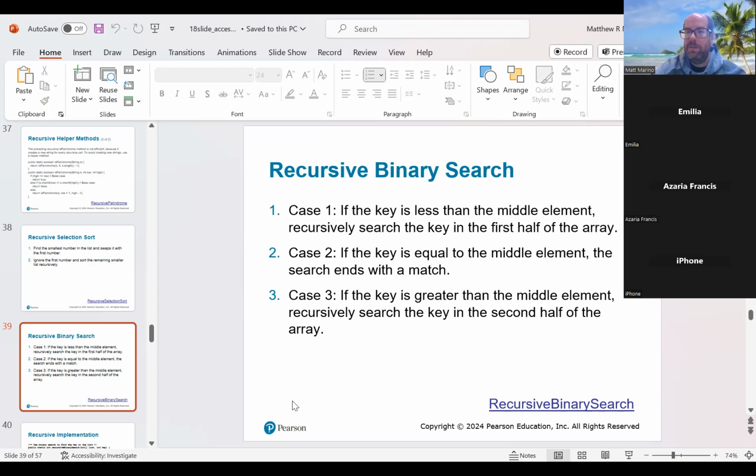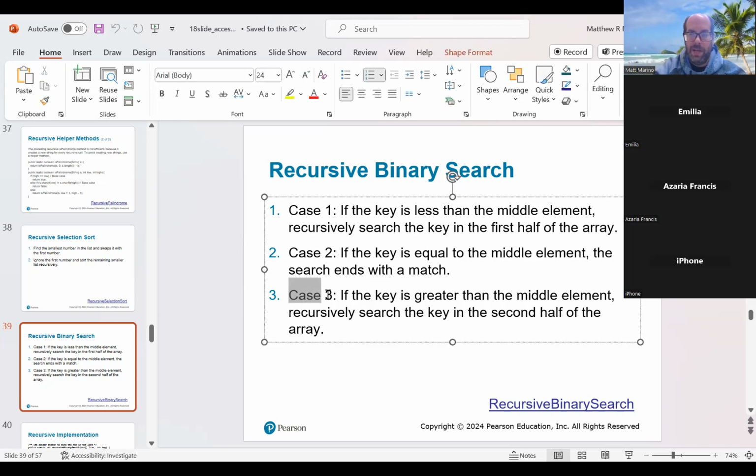So if we had an array 1, 2, 3, 4, 5, which would execute case 3? What number would we have to put in? What's the middle element? 3. So for case 3 to happen, we have to be putting in a new number that's greater than 3. If we're going to execute case 2, the number has to be 3. It's got to be equal to the middle element. If we're going to execute case 1, it has to be any number less than 3, 1 or 2, obviously.